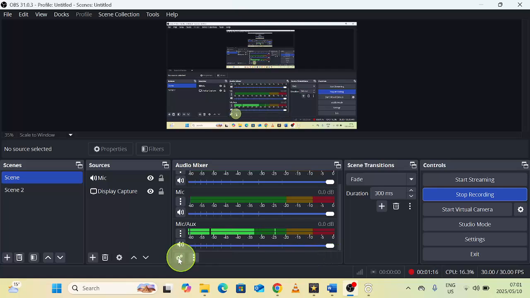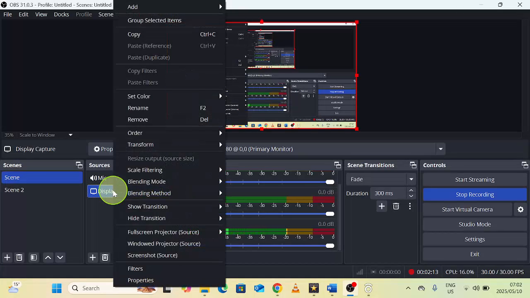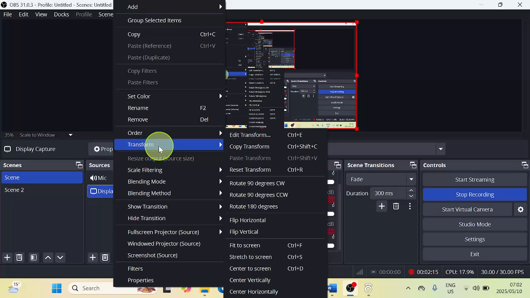So my OBS is open here, and you can see from the screen, you'll see the taskbar is all showing. Come over here, click on the display capture. You see the scene. Come to where we have display capture. Right click on it. Hover your mouse to where you see transform. All right. Now head over to edit transform.